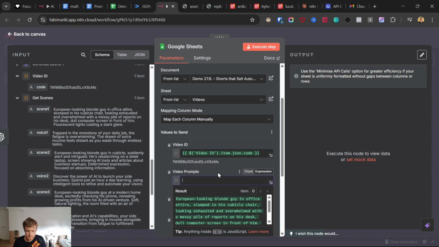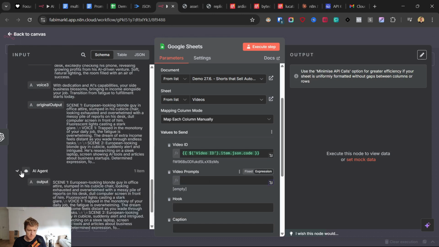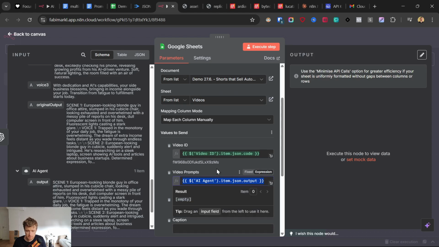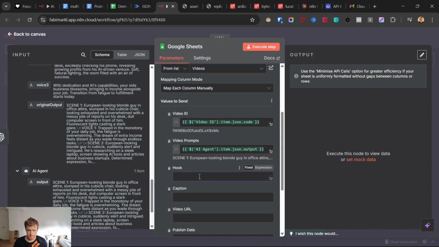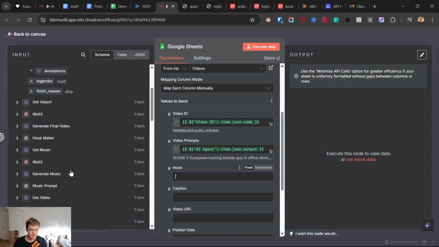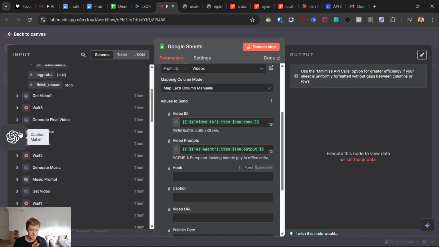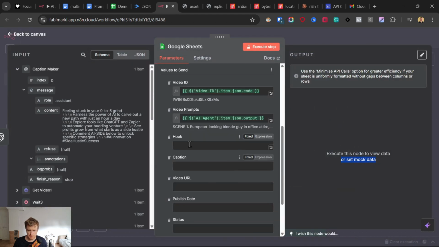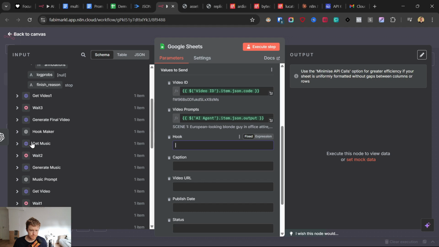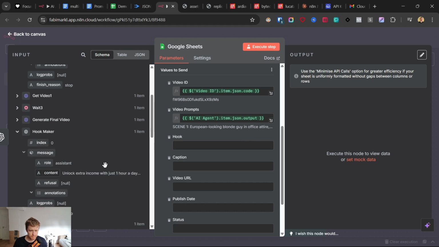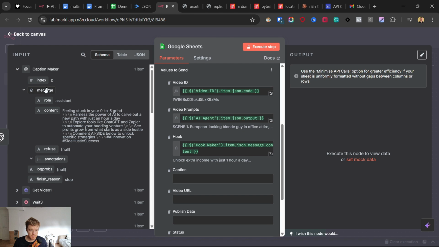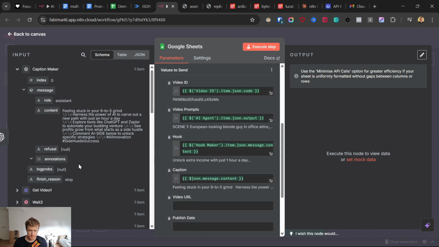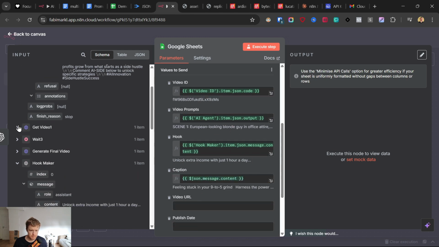Actually, I could just use the output from the AI agent node here. That gives me all the prompts. The hook text, the title text, we have it here. Actually, this was not what I wanted. Let's open it again. Okay, we were at the hook text. Hook text here. This caption maker here. The final URL of the video. Well, that's actually this one.